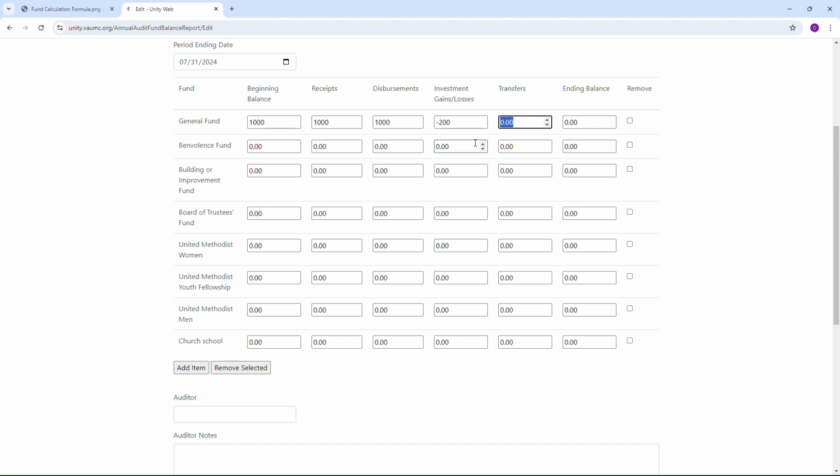The next column is transfers, and I get the most questions about this one. Transfers, this column is used exclusively when you need to move money from one fund to the next, and the other fund is on this list. Transfers to things outside your funds list should be listed as disbursements or receipts, depending on which direction it's going for them. As such, this column needs to net to zero.